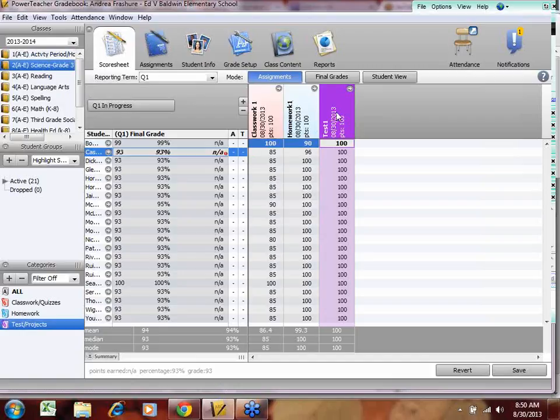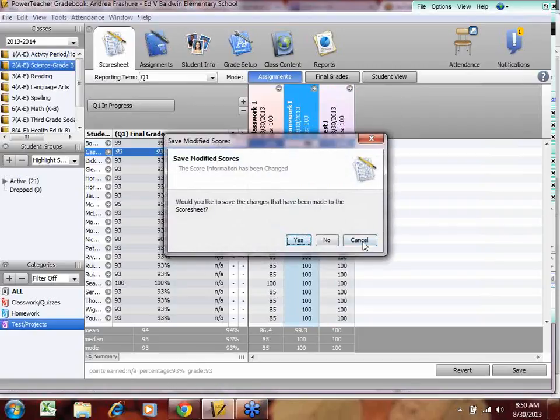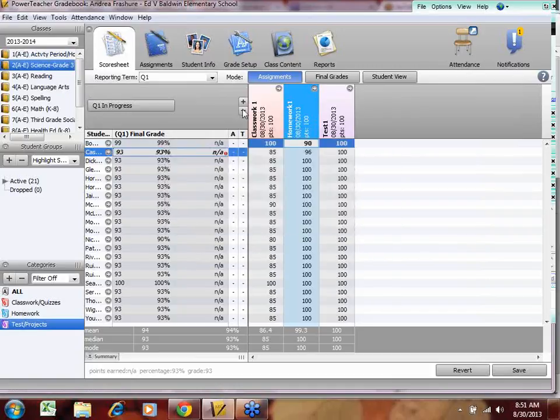All you have to do is come up to the top where your assignments are in your column headers. And let's just say that this homework grade needs to be copied into another class. I can right-click, go to Copy Assignments. Oh, let me do this first. I always forget this part. Once you key in your grades, it is so important. Click the right Save button in the bottom right corner. Save. We want to make sure we save everything. So get in that habit of clicking that Save button before you do any other task.